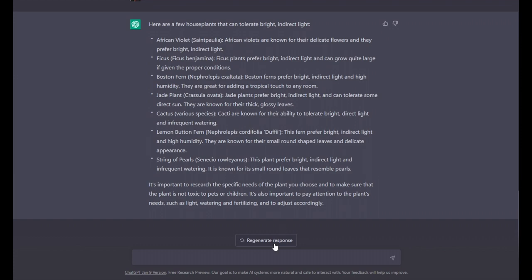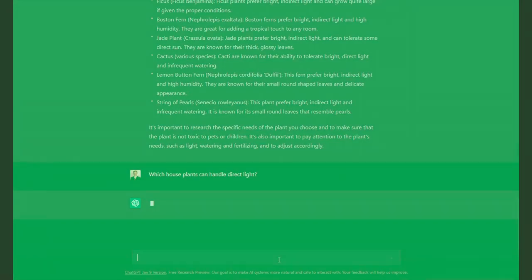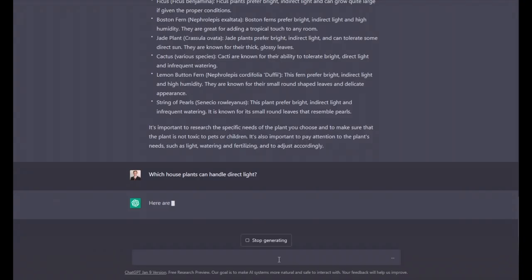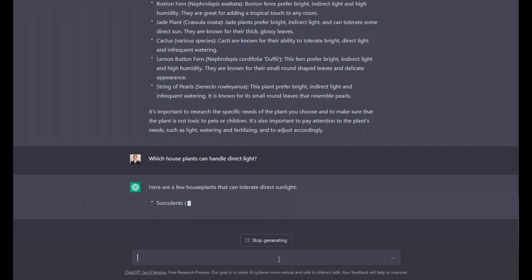Let's see which houseplants can handle direct light. Lots of thinking here. Okay, so that took a while. Let's see what it says. Succulents.